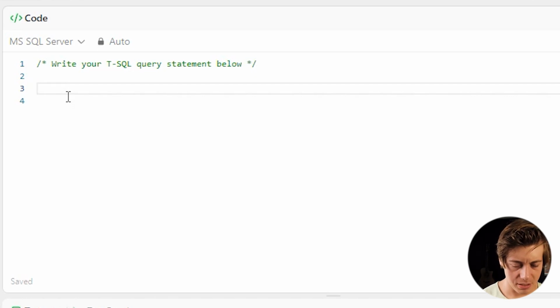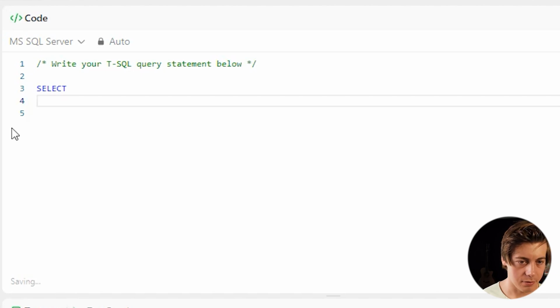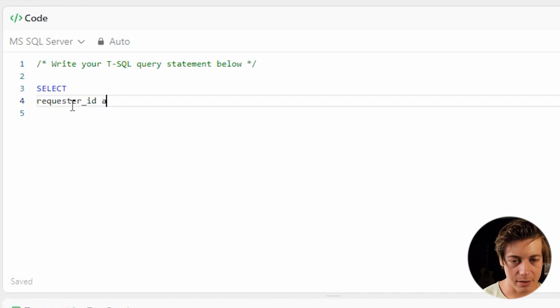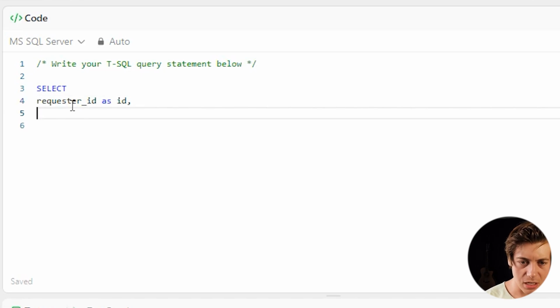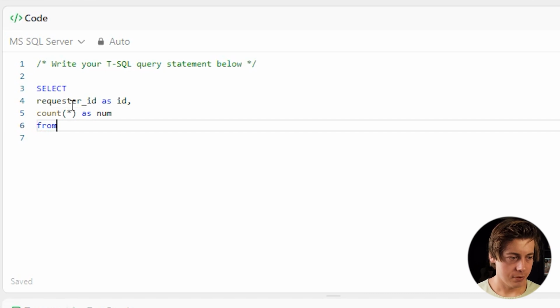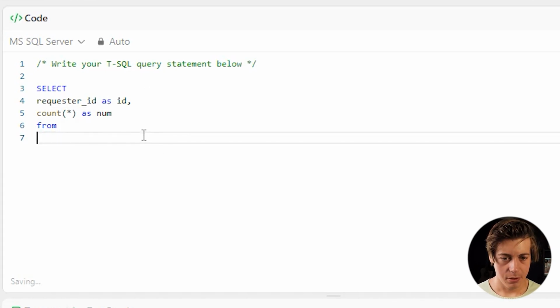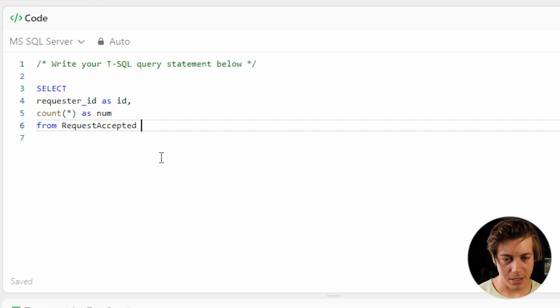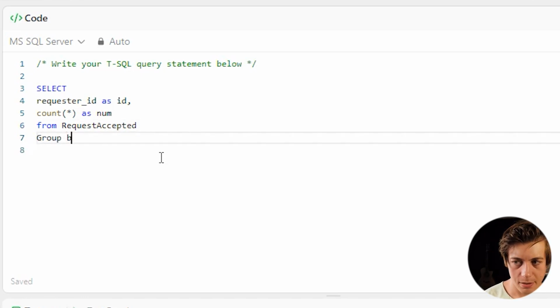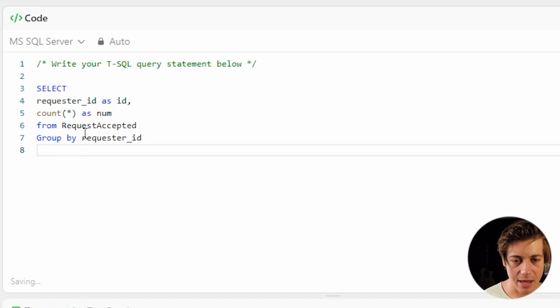Well, the first thing that we're going to do is select our requester ID. So this one over here, that's the one we're going to start with. And then we're going to label this as ID, and then we're going to count as num. So count star as num, because we want to get the same format, right? And then we're going to say from this RequestAccepted table. So type that out or paste it like I do. And then group by this requester ID over here. That way we see the count for each of these.